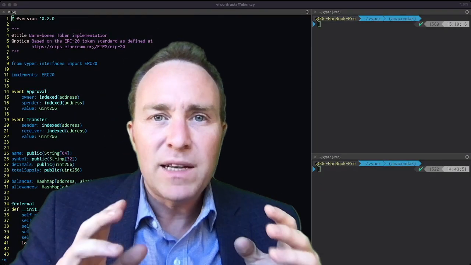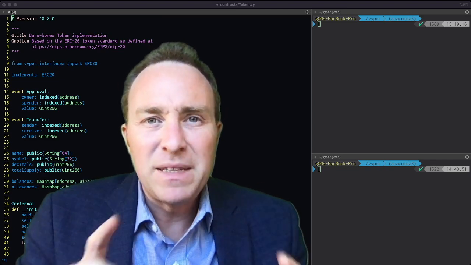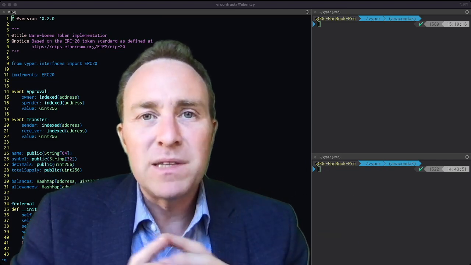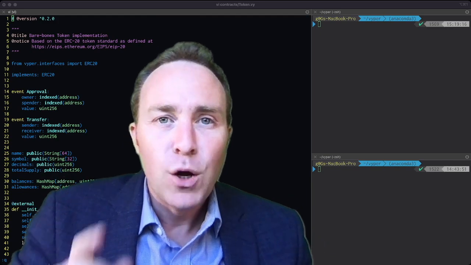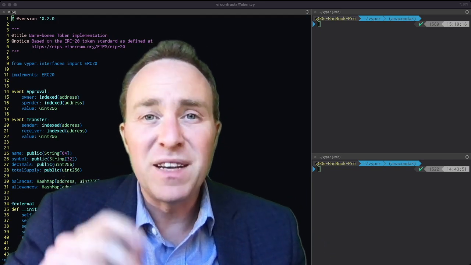Welcome back. When we last modified our ERC20 token, we added a mint statement, and it works great. The only problem is anybody who likes can come along and mint. We're going to show how to secure it using Vyper's built-in assert function.